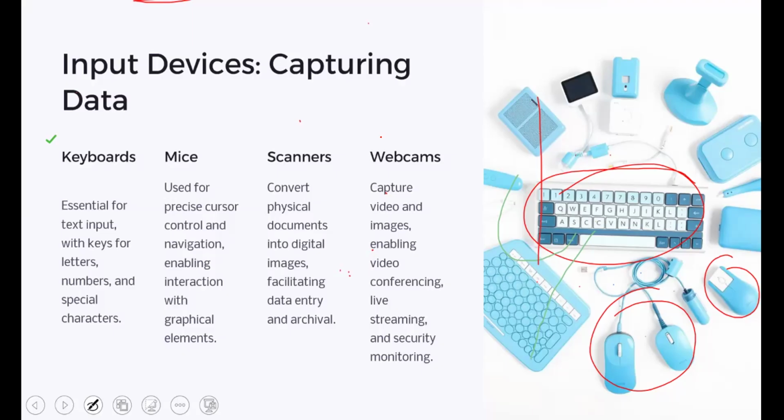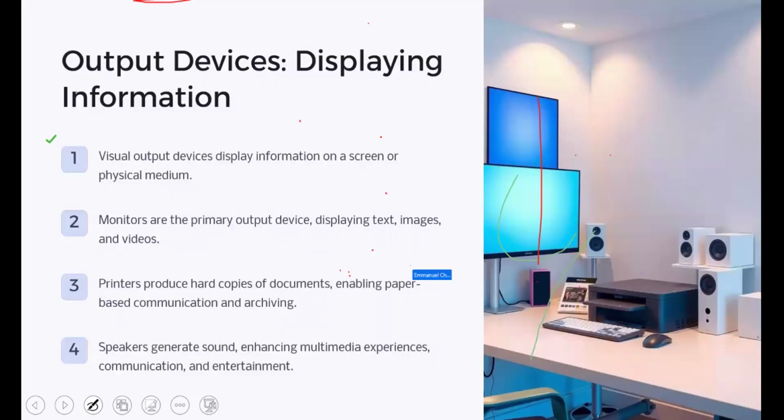You also have a webcam. A webcam helps you to capture video images, enabling video conferencing, live streaming, and security, as well as monitoring. Those are input devices, and those input devices are all hardware devices that we have looked at.